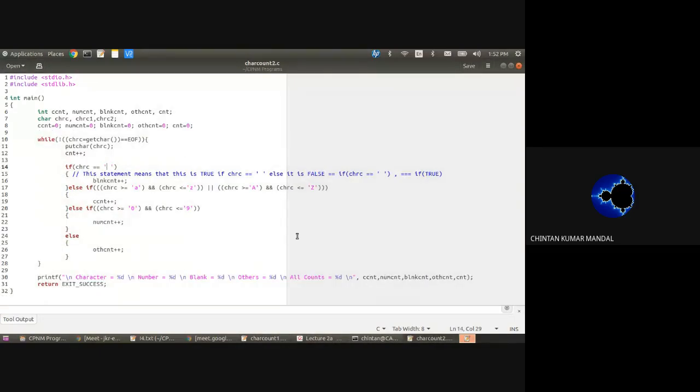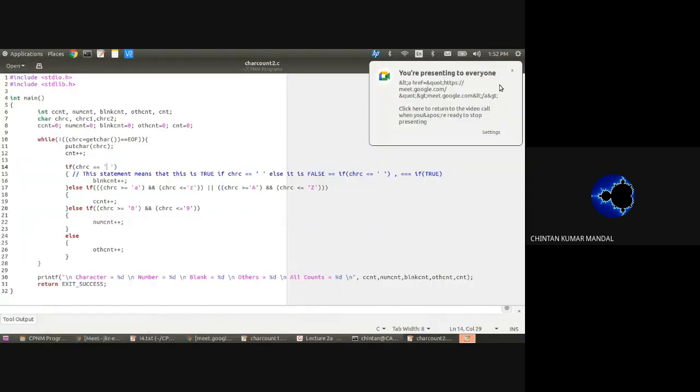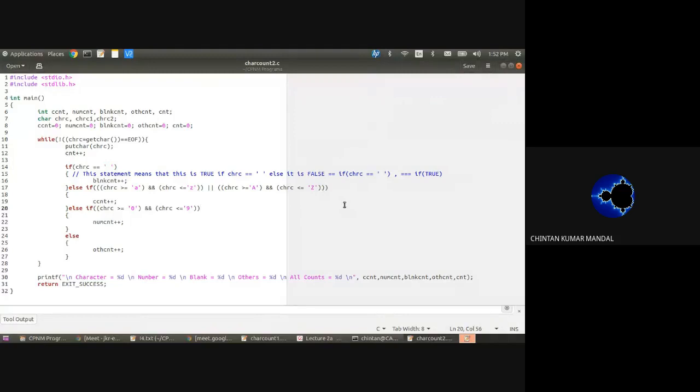If I have only one if, I might not give an else. Sometimes I give an else, or sometimes I do not give an else. It depends on the requirement of what I am going to process. Any question? Any question over here?